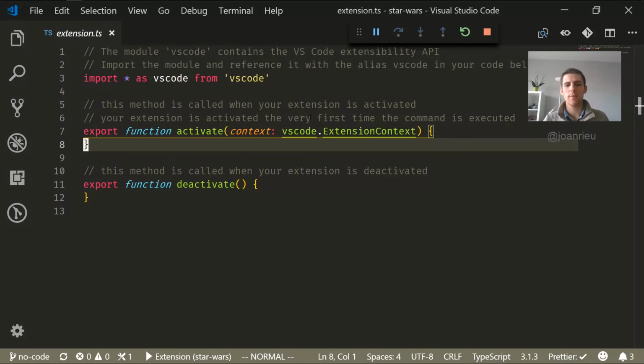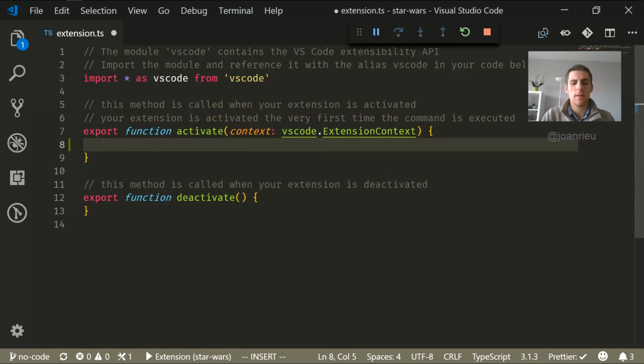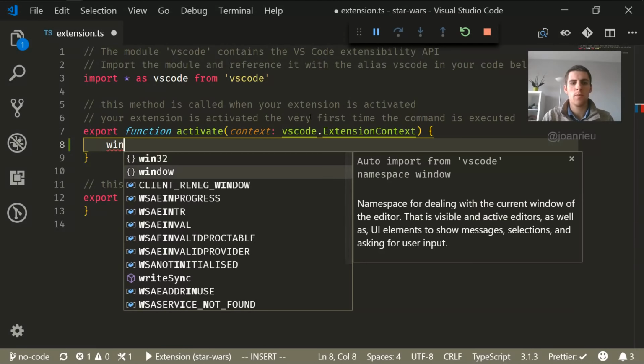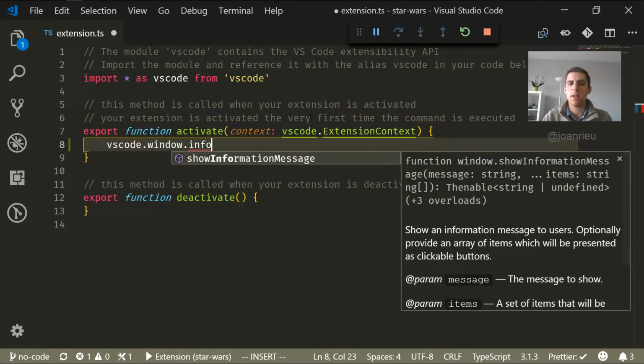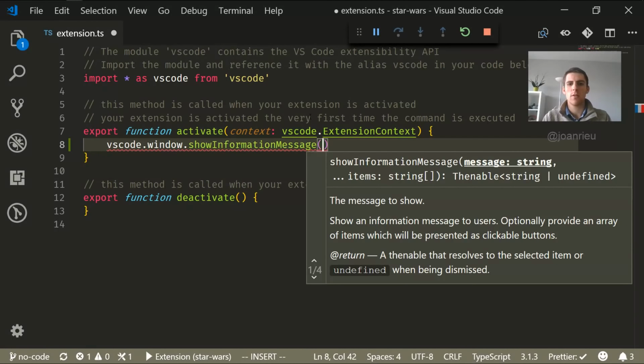Let's do Hello World. What's a Hello World? Well, in Visual Studio Code, it's a window.showInformationMessage. You'll see that the autocomplete works very well because the whole API is built in TypeScript, so you get type checking and everything you'd expect from a solid API. So this method simply takes a string, as you can see. Let's just say hello world.